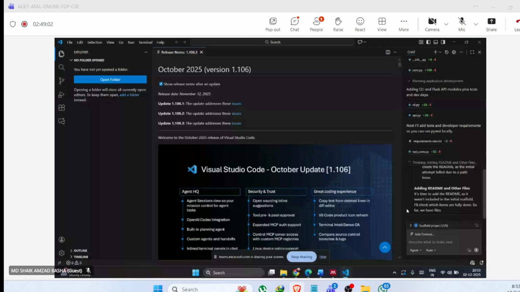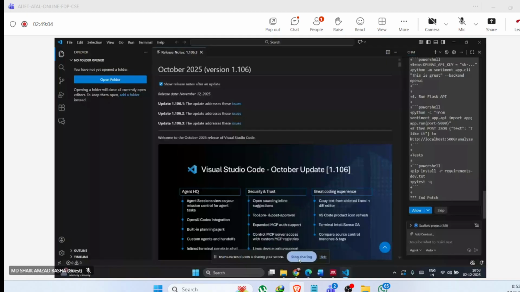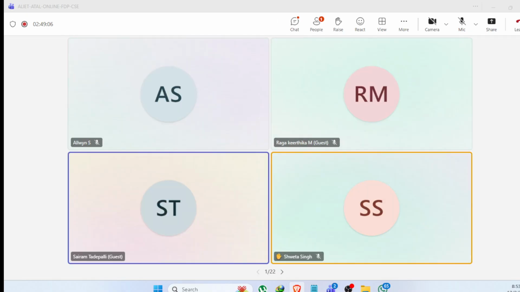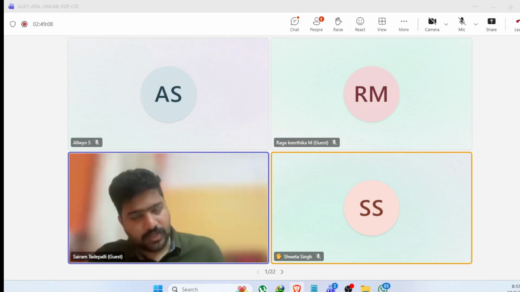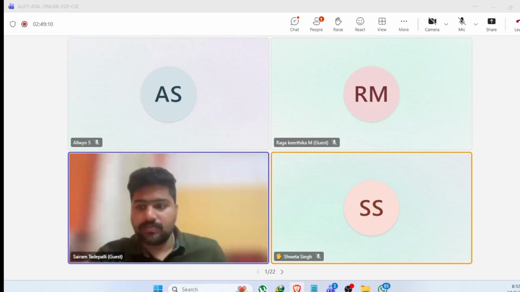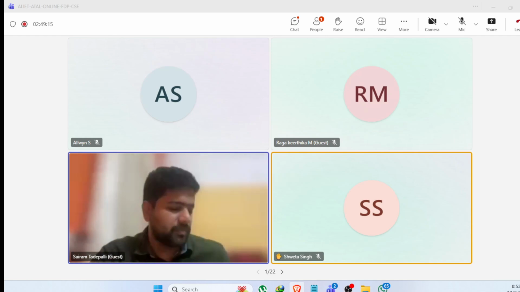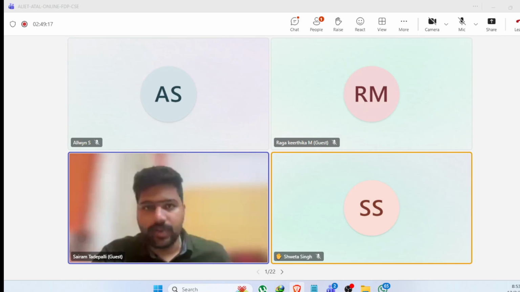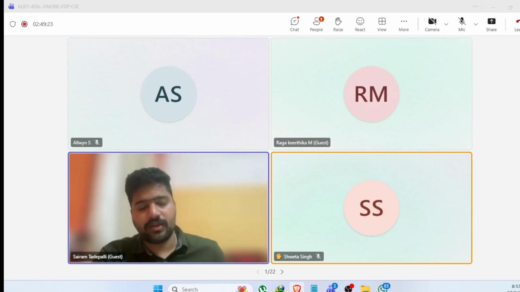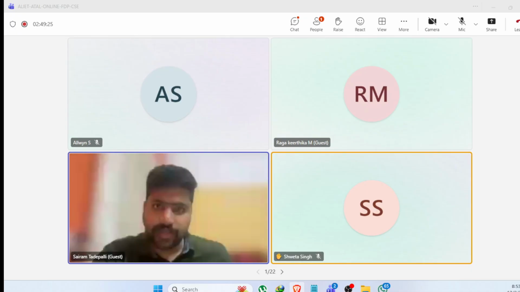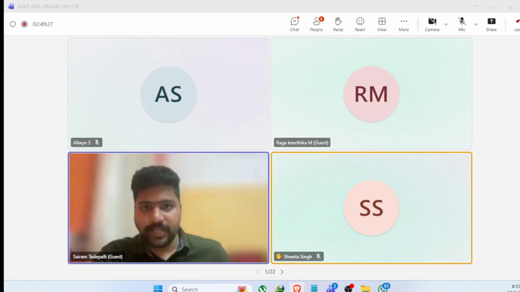So I think everyone got the idea, right? This is how it will be working. You need to create a GitHub account. Then you need to install VS Code, and you need to have Python installed in your machine. If you don't have Python, you can install VS Code first, then go to extensions, search for Python.